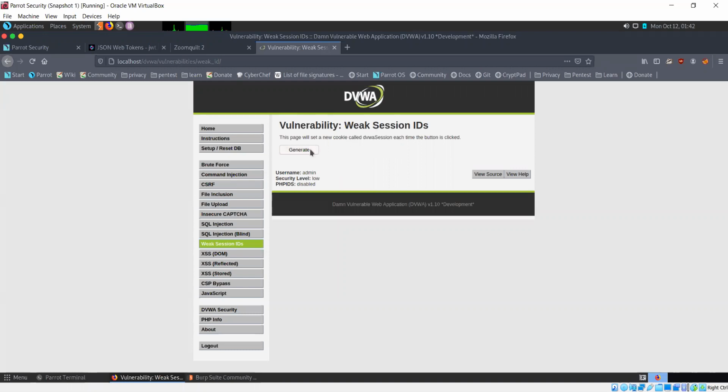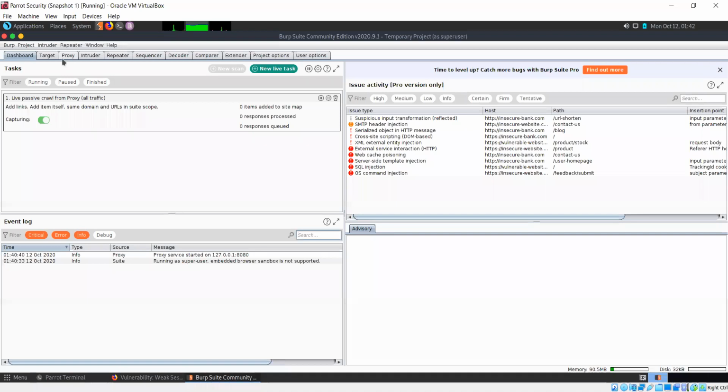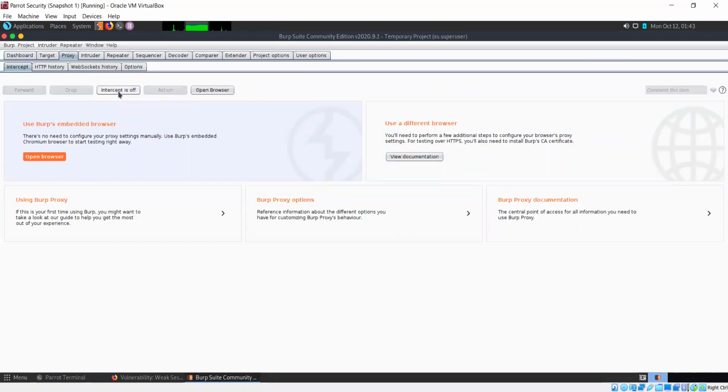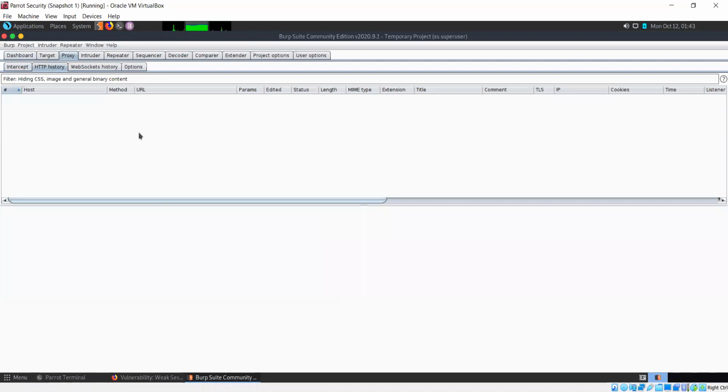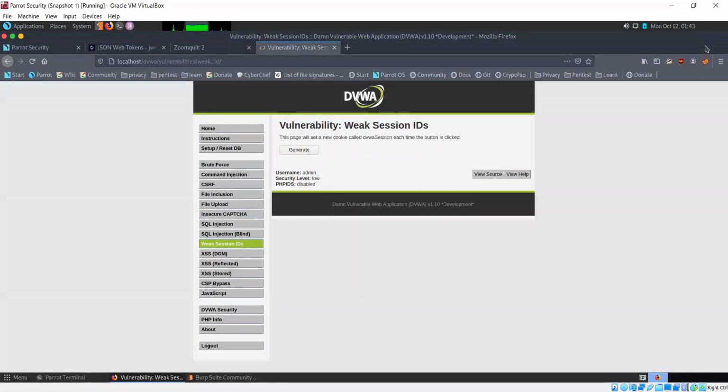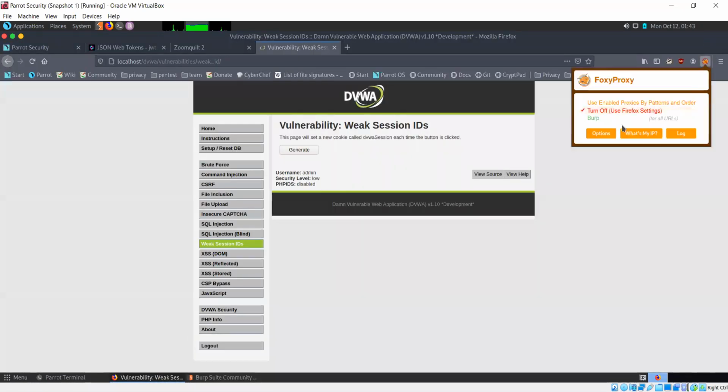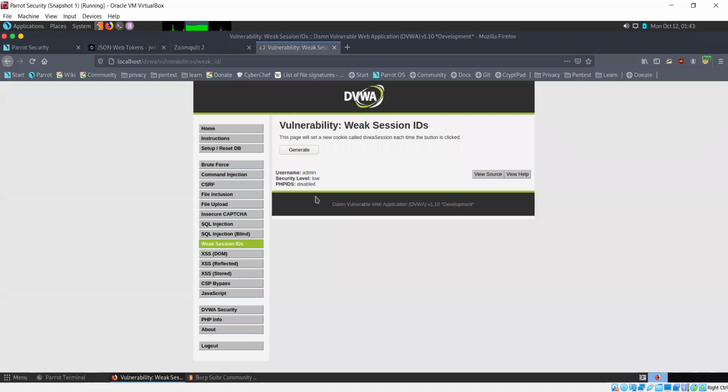So with weak session IDs, let's see how these session IDs are being generated. We go to Proxy first, Intercept. Let's keep intercept off, and tell the browser to use Burp. Now I am going to click on this generate button a few times, and then go over to Burp. So we clicked on generate quite a few times. Let's go to Burp now.